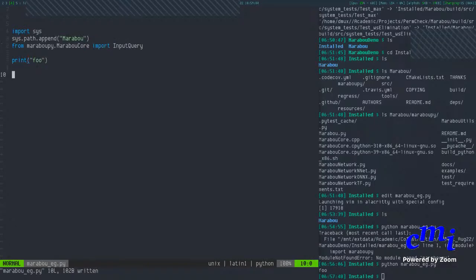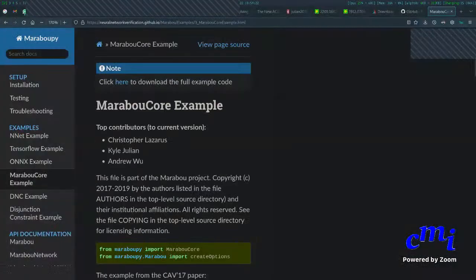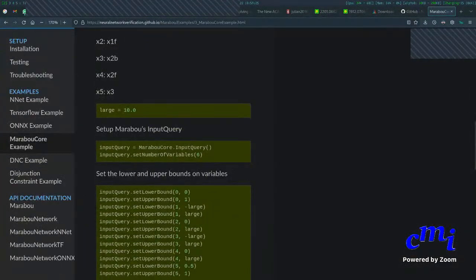Right? So input query is basically the equivalent of a solver in this particular case. And here, let's set up some solver, right? Okay. So this is the first step. Now, the next step that you'll have to do is you have to set the number of variables.